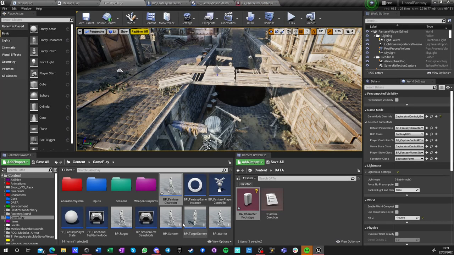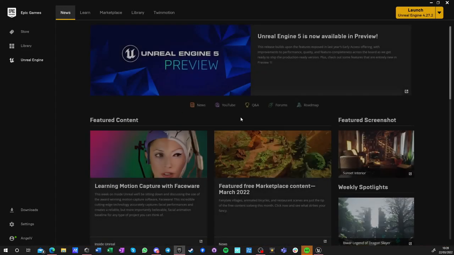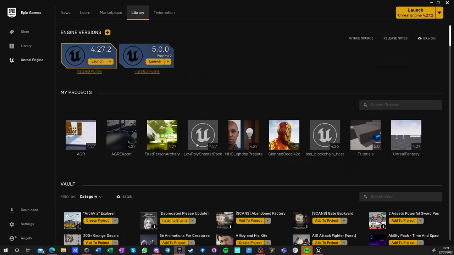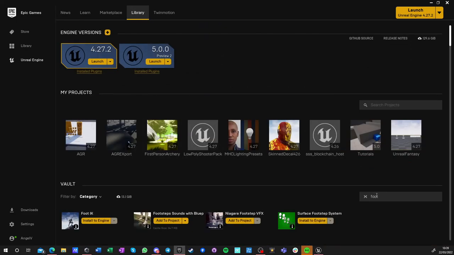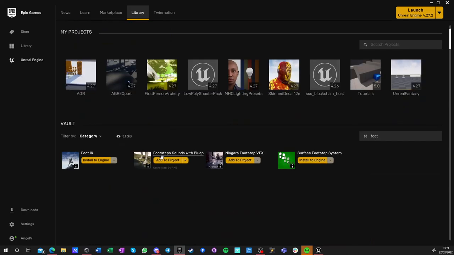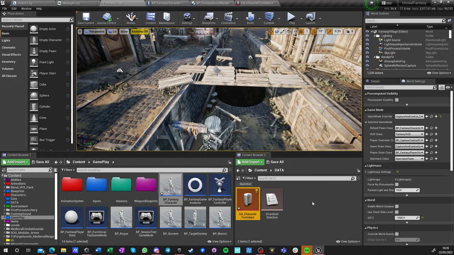And because of me importing a very cool footstep pack, Footstep Sounds with Blueprint, I can highly recommend that. It's only 34 megabytes and it's just absolutely amazing. I also recommend Niagara Footstep VFX, which is free, and it's a great solution to add to this. So we just have one sound and we don't need more of them.